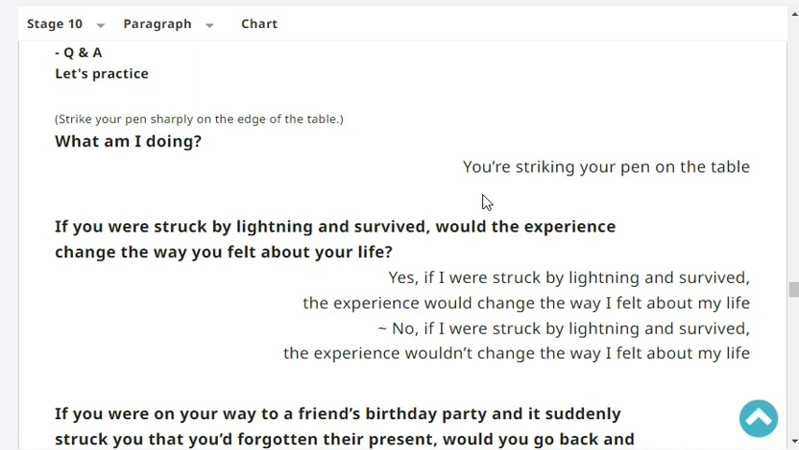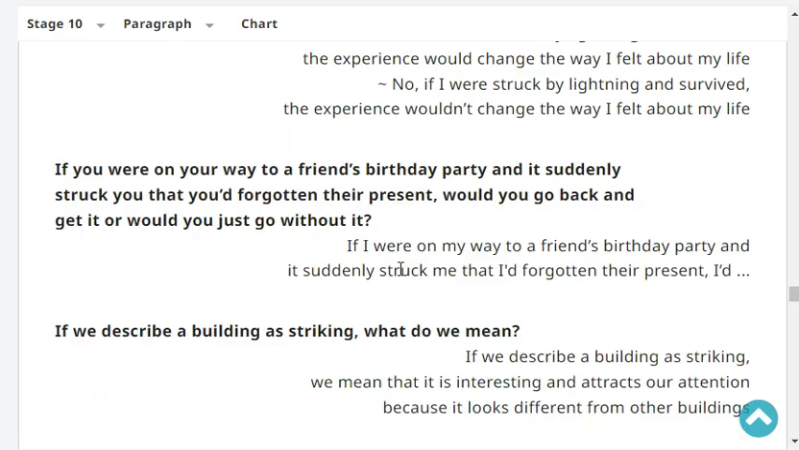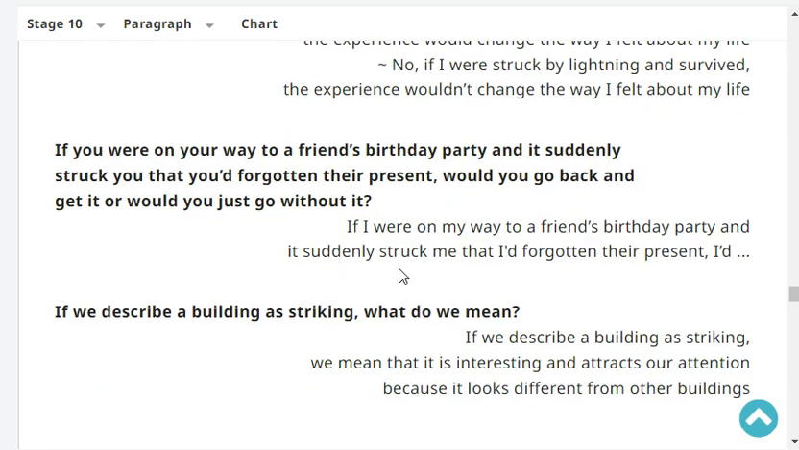Yes or no? Yes, if I were struck by lightning and survived, the experience would change the way I felt about my life. If you're on your way to a friend's birthday party and it suddenly struck you that you forgot their present, would you go back and get it or would you just go without it?